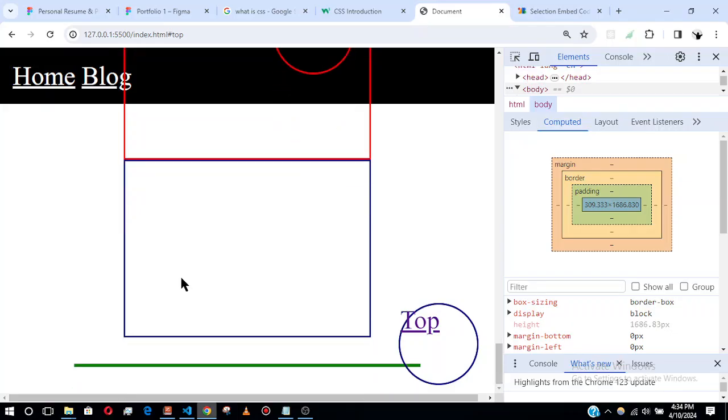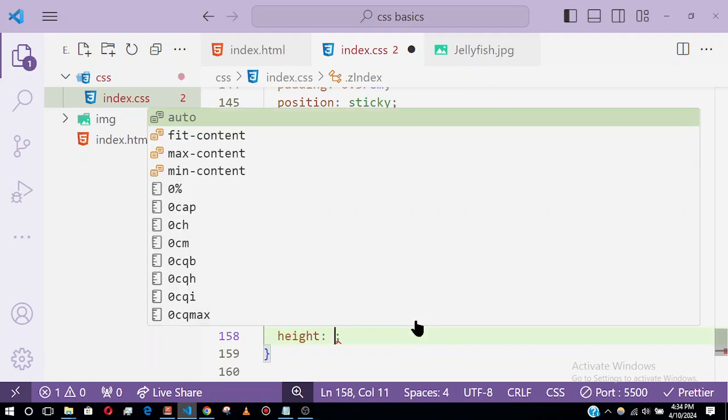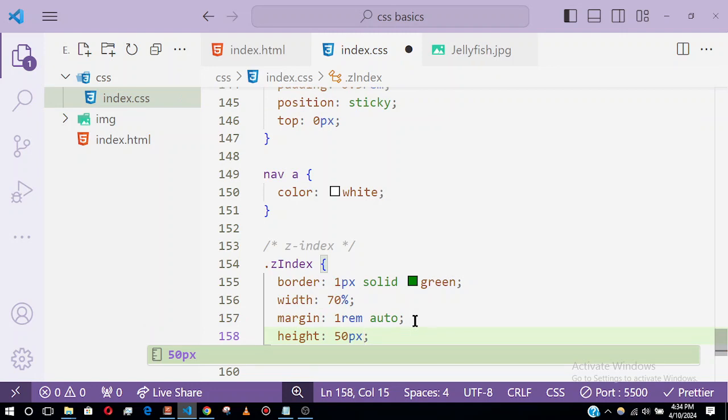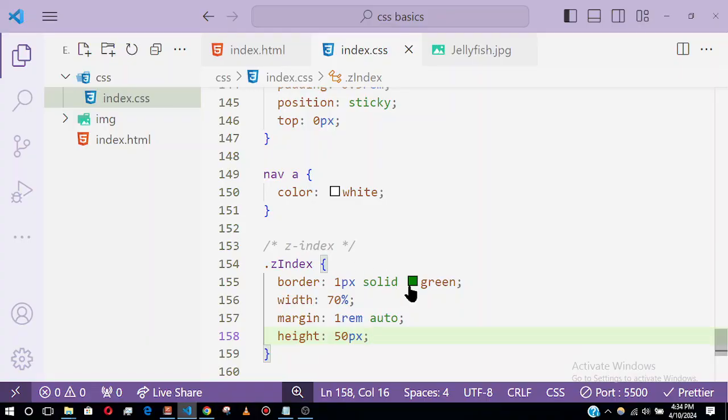So let's put that height. Looks like it doesn't have a height. So let's give it a height of 50 pixel, so that we have this height. So let me create the other ones.